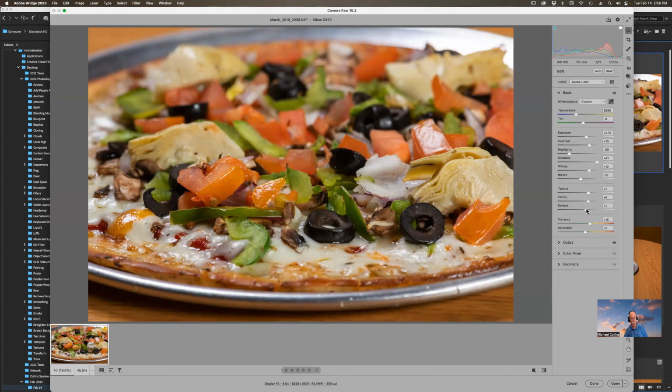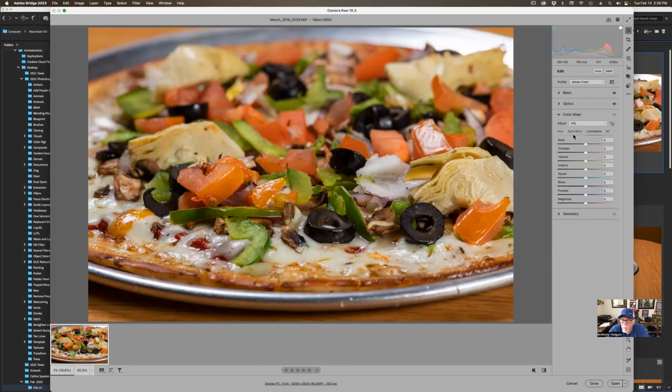Dehaze will, if you have a hazy image like you're shooting in the clouds or something, that's good to use because you can use it and it brings down the tonal range. I'm going to keep it at 0 for now because I don't use it on these. Then I'm going to go to color mixer. With color mixer, I'm going to click on saturation. I'm going to click on my eyedropper tool there, and I'm going to drag upwards for my greens. I want a little bit greener.